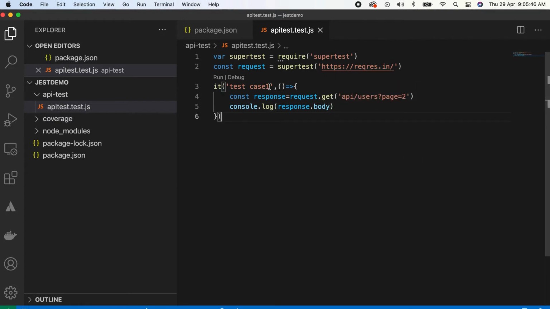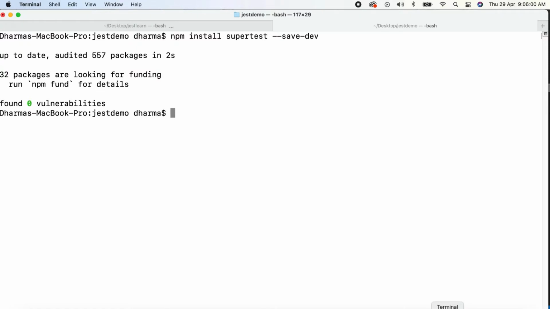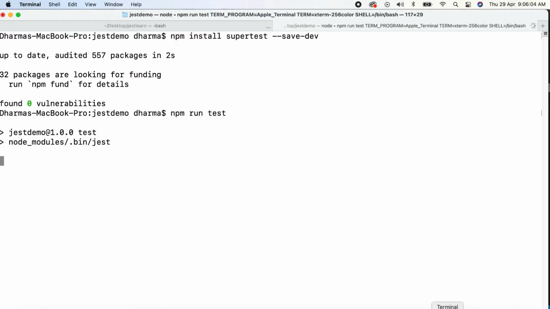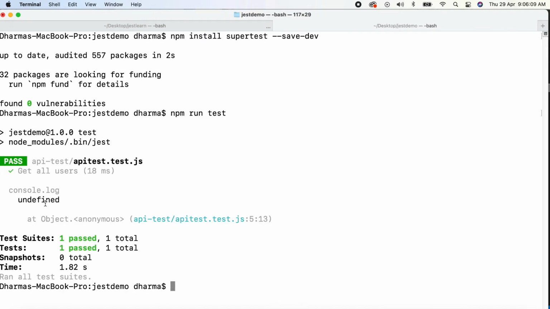Okay, now we have mentioned here the test case, right? And instead of that, put get all users. Okay, so we are done with the API. The first get API we are just going to run now. Just npm run test. It should print, but undefined.